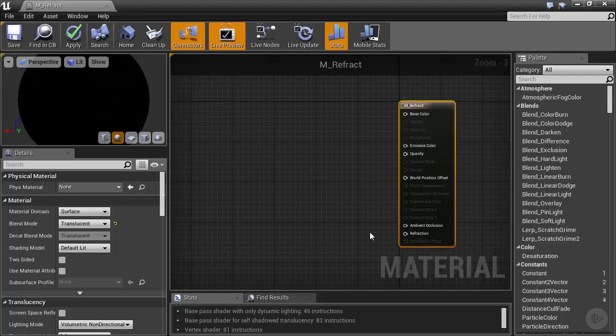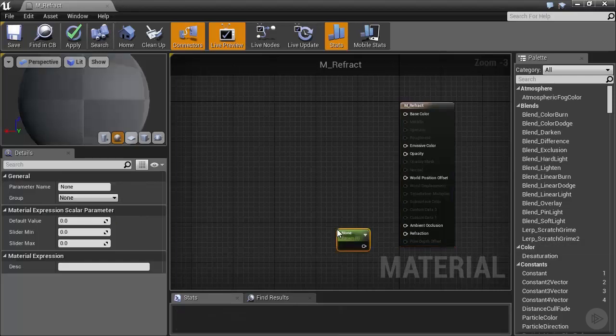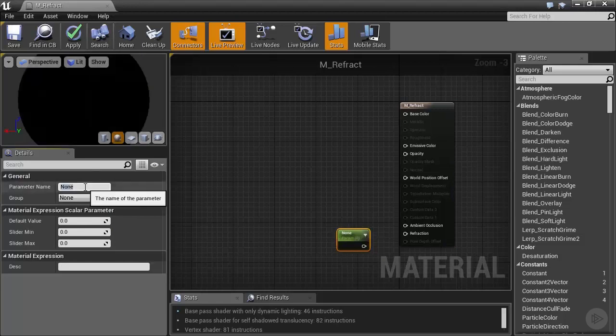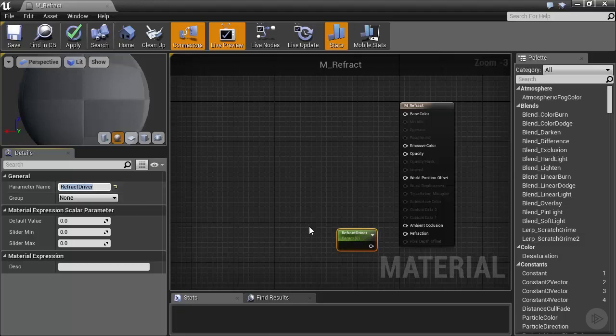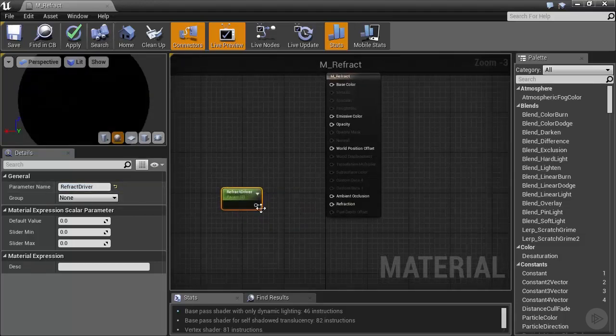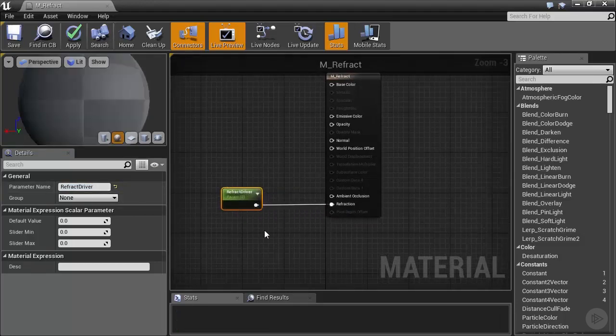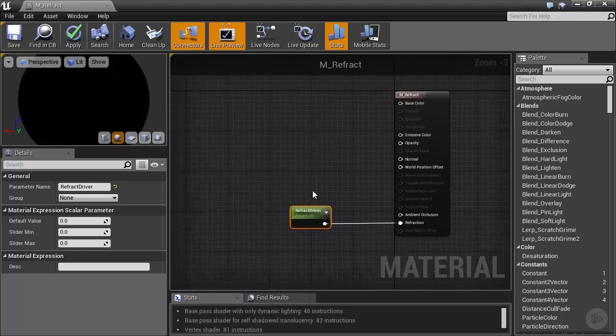And for this one, I'm going to set scalar parameters. So I'm going to hold down the S key and left click. We'll call this refract driver. Hit enter. We can plug that into the refraction parameter. And we can plug in a refractive index into this. I'm going to use water, which is 1.3. And at the end of this clip, I will refer you to a whole list of refractive indexes.